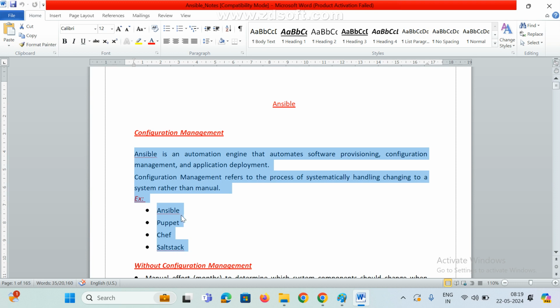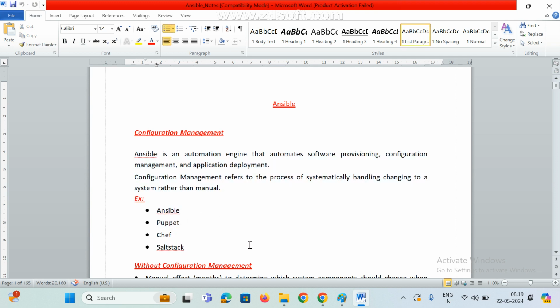So now these are the many configuration tools. What is the main purpose? See here: it is an engine that automates software provisioning, configuration management, and application deployment. I have a server and many clients, and I want to do some common operation on all machines.